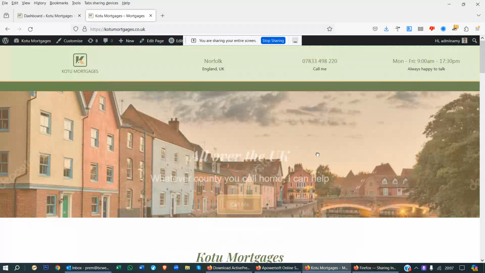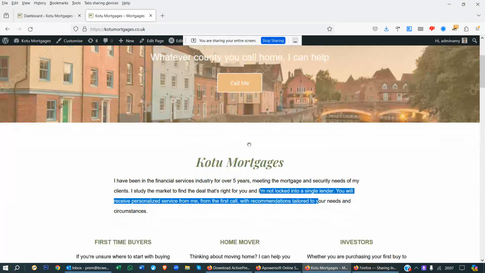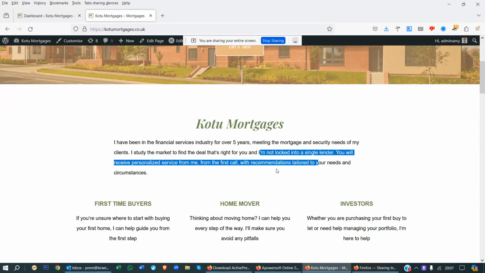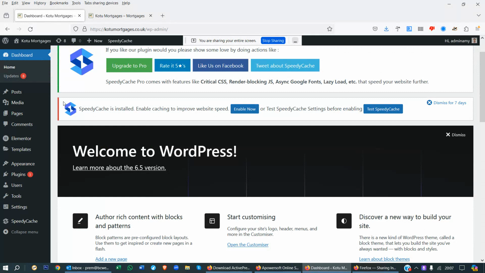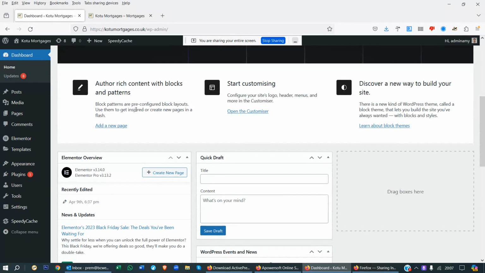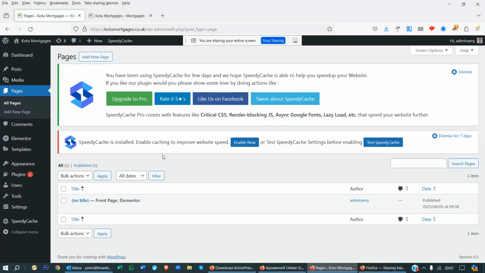So, I have one browser tab open for the front end of the website, so we can see the changes that we make. I have another tab where I've already logged into the back end of WordPress. Now, on this website, I'm going to the pages. On this website, there is only one page.